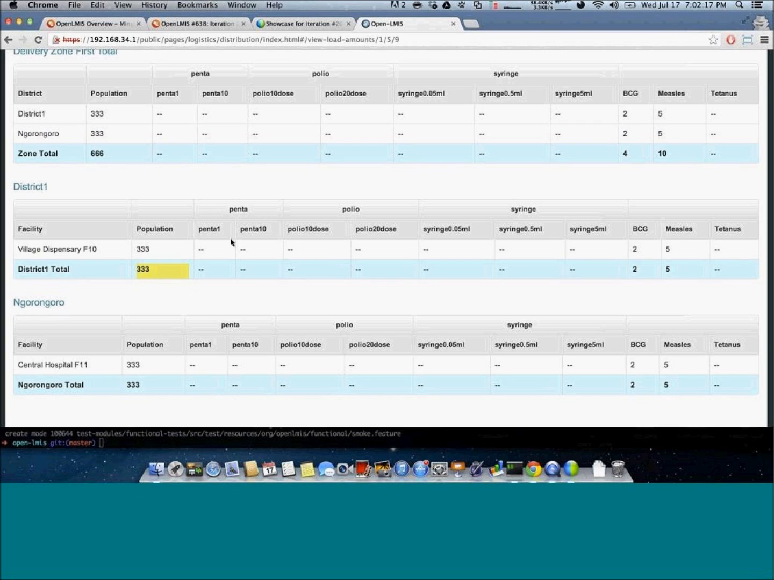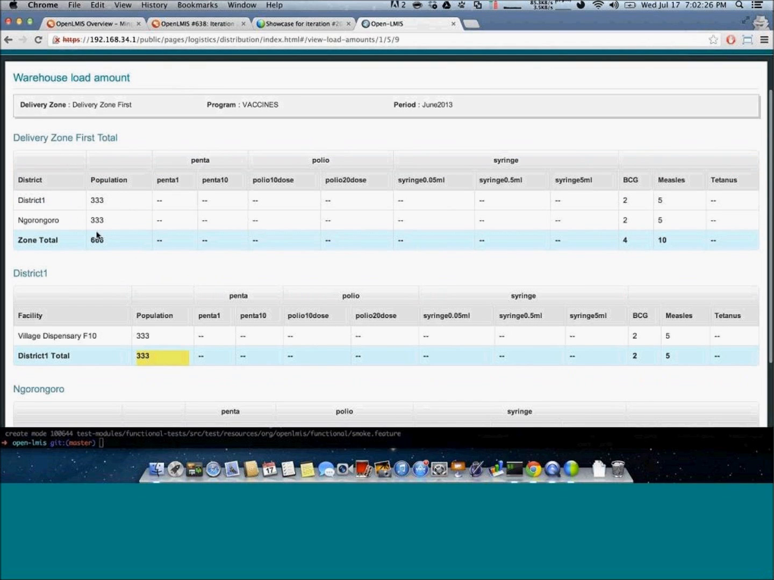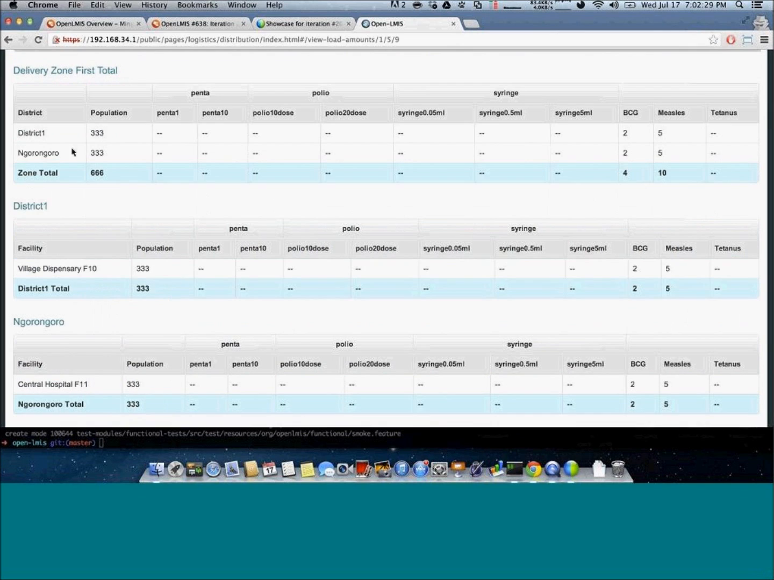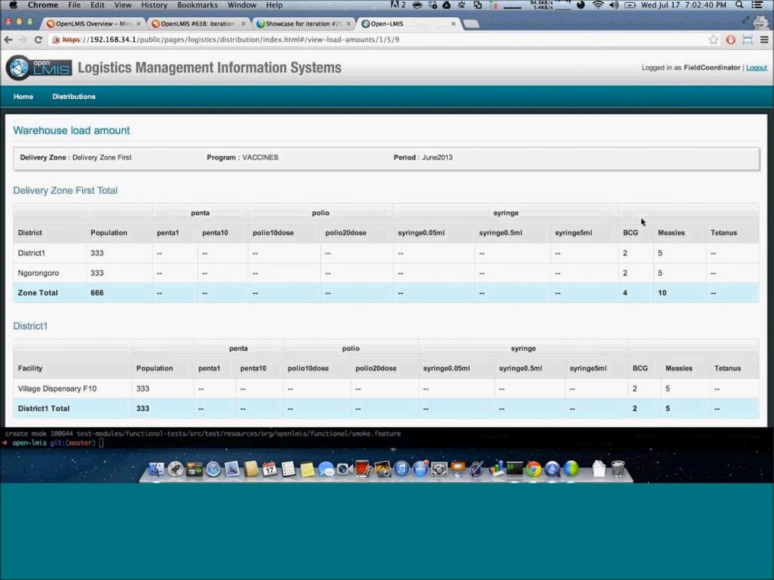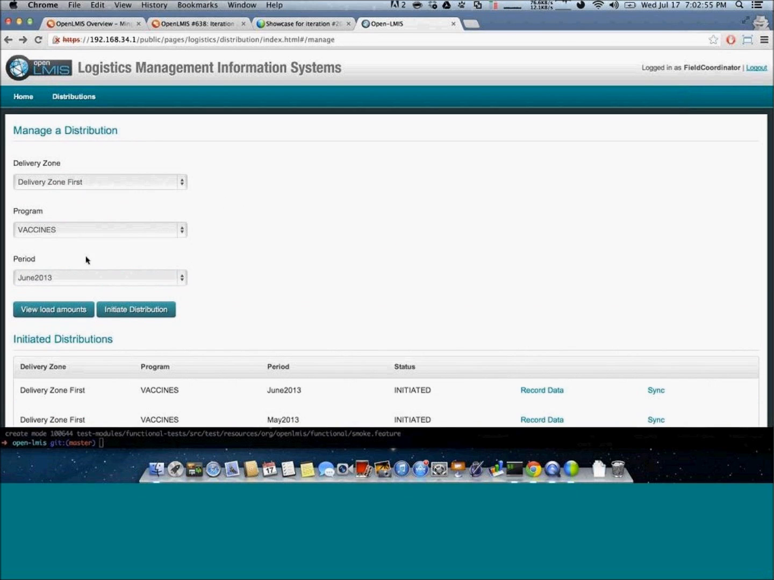So Penta would be a product grouping, and then each product, and then the total underneath each column. The first table is the total of all the districts, pretty much for the same set of columns. This is a total of all the tables below. So it's basically a two-level hierarchy of ISA values, which are either calculated or pre-configured. So that's basically the announcement that we made for viewing a particular delivery zone and a program.